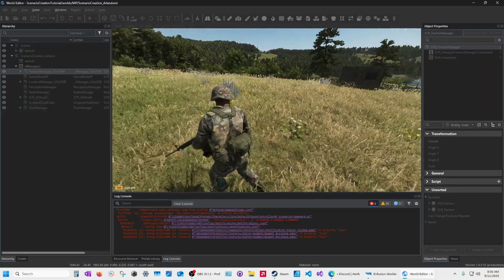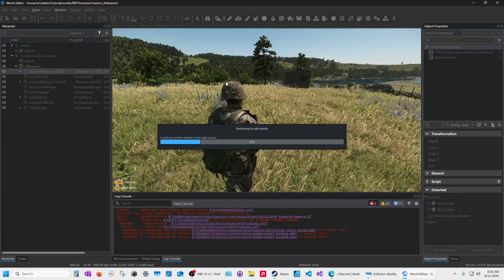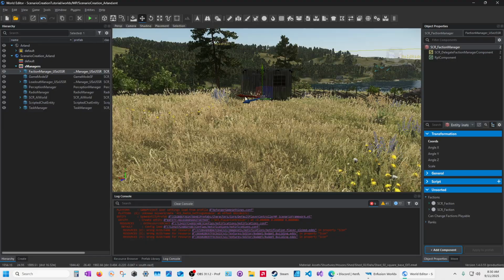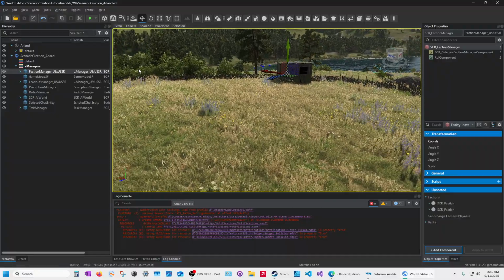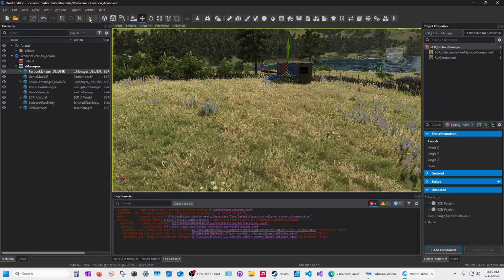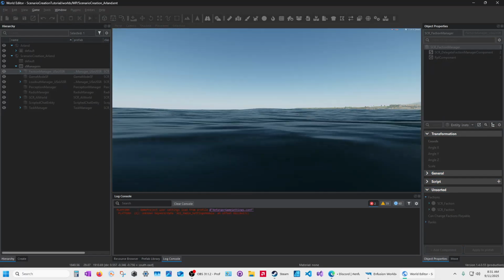Use play from camera position to troubleshoot and quickly test things, but just understand that there's no faction related stuff going to be displayed. And if you hit escape, it takes you back into your world editor. All right. If we uncheck play from camera position, okay, and we hit play, this is what you're going to get.